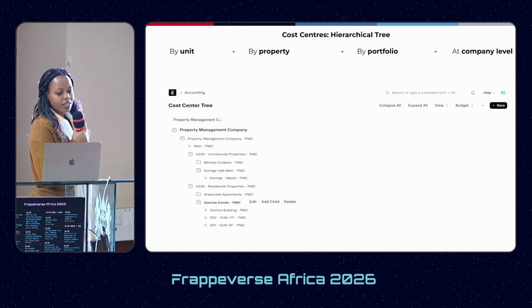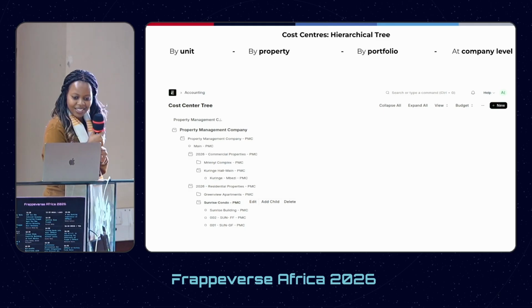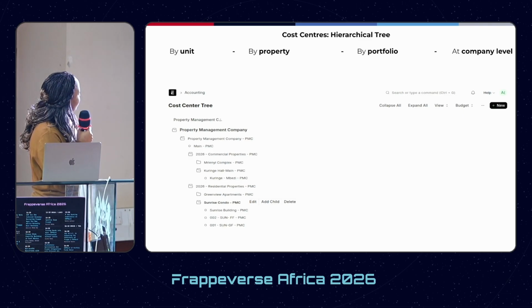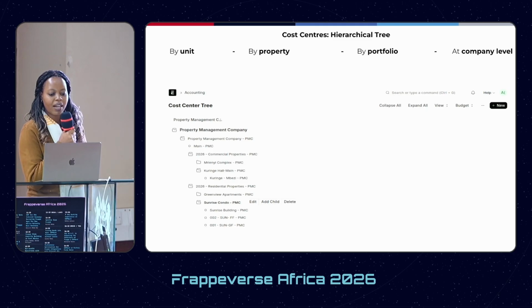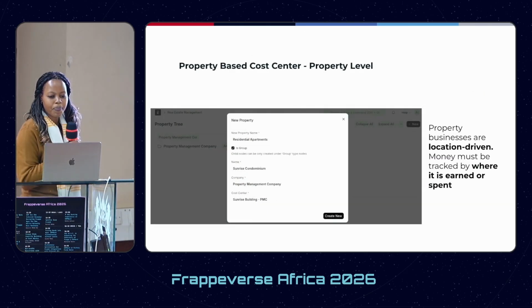If you see here, this is the hierarchical tree. At the bottom, we have Sunrise Condo. First of all, at the company level, we have the property management company. And then we go deeper. By portfolio, we have your properties. This could be, let's say, Sunrise Condo. And then from there, the portfolio, then the properties themselves. So this is the parent-child hierarchy I'm talking about, using the cost center tree.